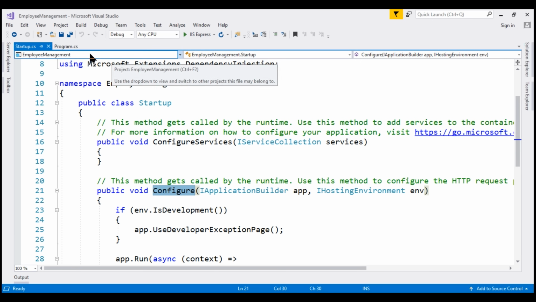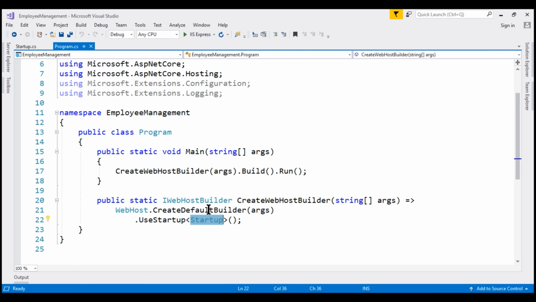In our next video, we'll discuss everything that this CreateDefaultBuilder method does to create the default web host.